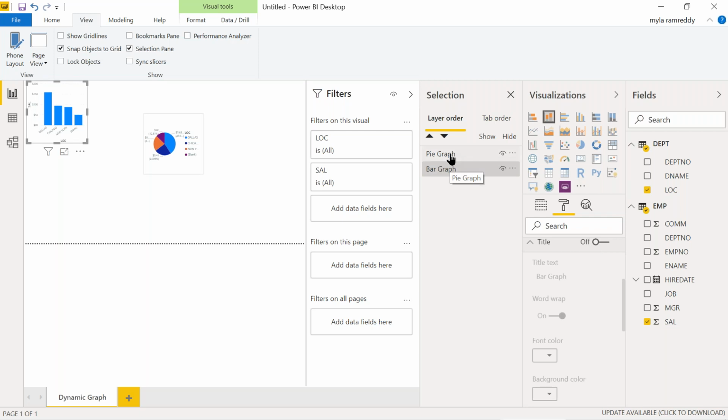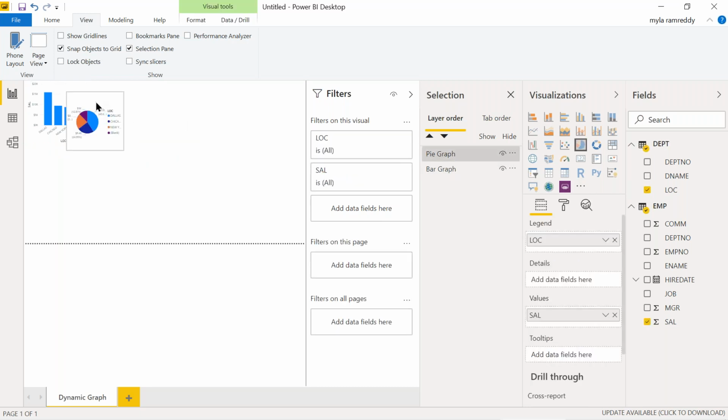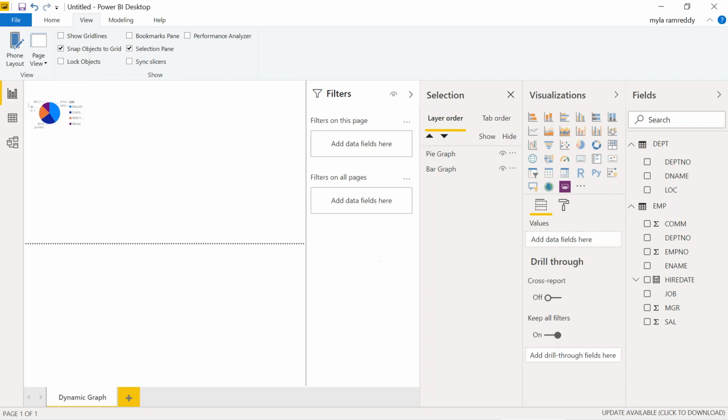So I have two things now. One is known as pie graph, second is known as bar graph. Two things are available. So this pie graph and bar graph, whatever I renamed here, I can keep in one place. I mean to say one is overlapping with the other. Let me keep one on another. So now one is overlapping with the other, right?